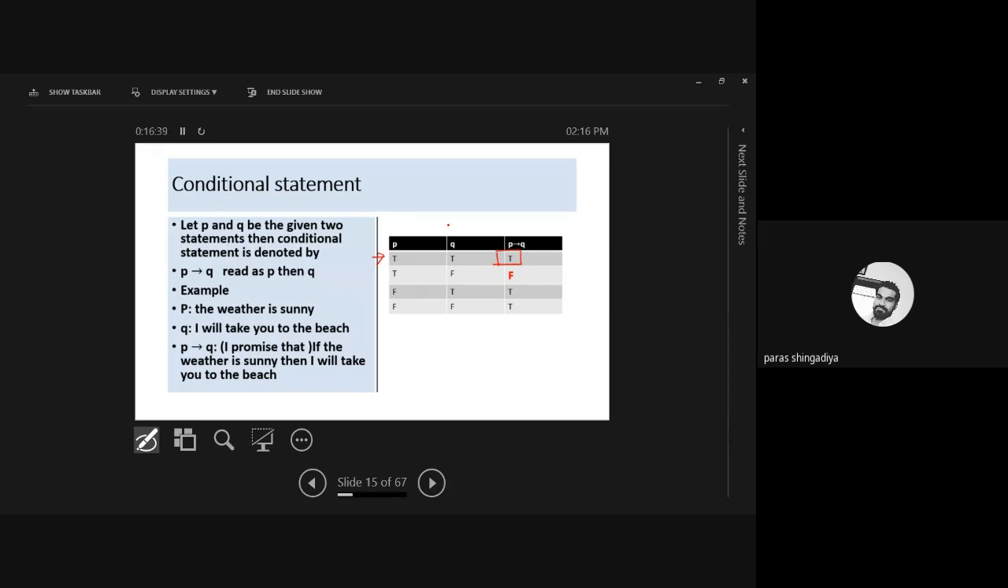ठीक है, क्यों नहीं हो रही है? क्योंकि वेदर सनी नहीं, इसलिए मैं आपको बीच पर नहीं ले जाऊंगा. ठीक है, I have one reason for that. ठीक है, therefore P conditional Q output will reflect the T. क्लियर? इस सेकंड केस में क्या हो रहा है? इस सेकंड केस में है T F केस है.